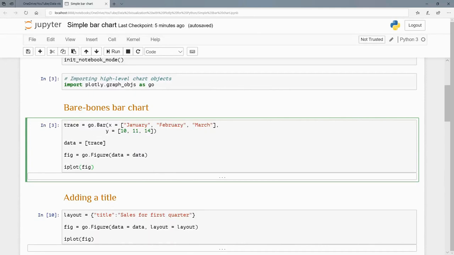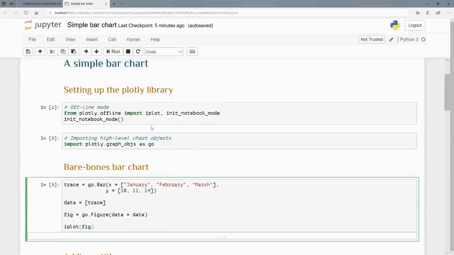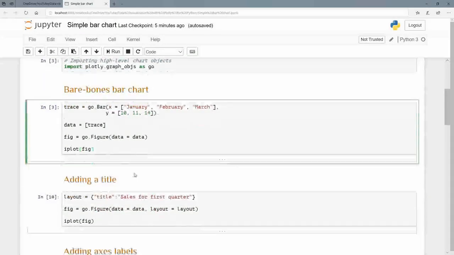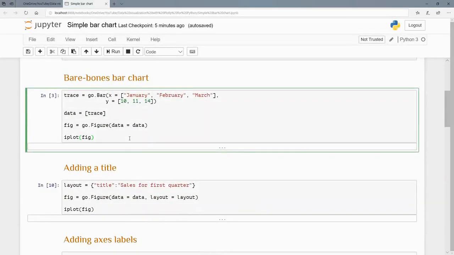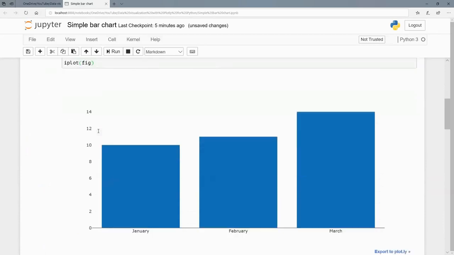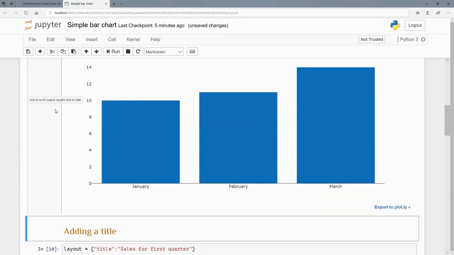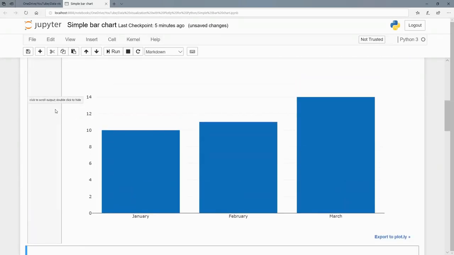Finally, I'm going to call iplot, remember, which we imported up here. iplot is for plotting directly in the notebook, not using online mode, so not going to the cloud, and I'm going to plot this figure, fig, that I've created. Let's hold down shift and hit enter or return, and there you go, your first very beautiful Plotly chart.